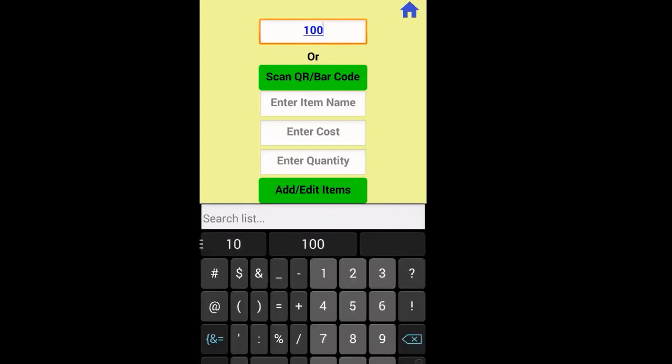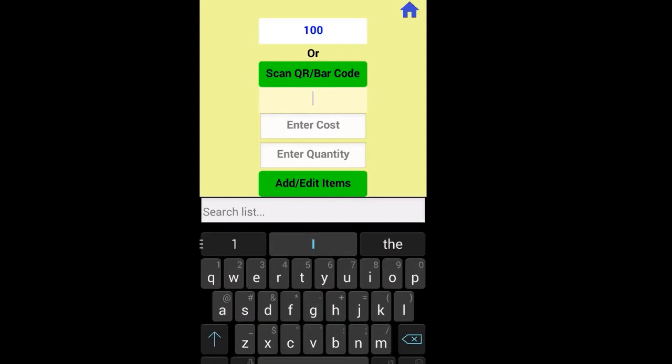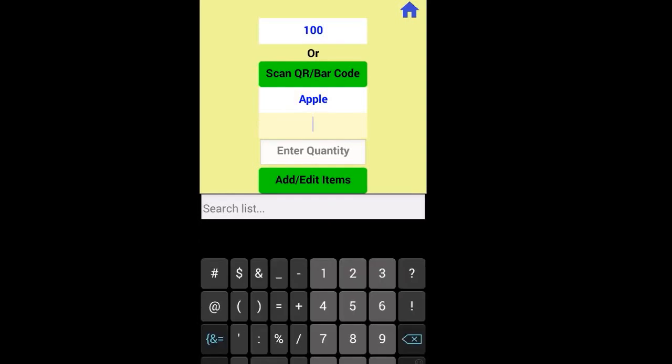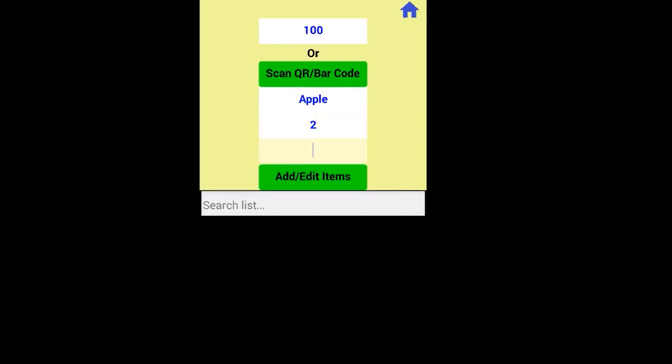Suppose I enter it manually, say 100, and then my item is, suppose, apple. For this barcode 100, the cost is, suppose, 2. Here please note that you don't have to put the name of the currency. You just have to put the number, like 2 for 2 USD, because we have already set the currency in this application. So you don't need to put 2 USD, just 2 is enough.